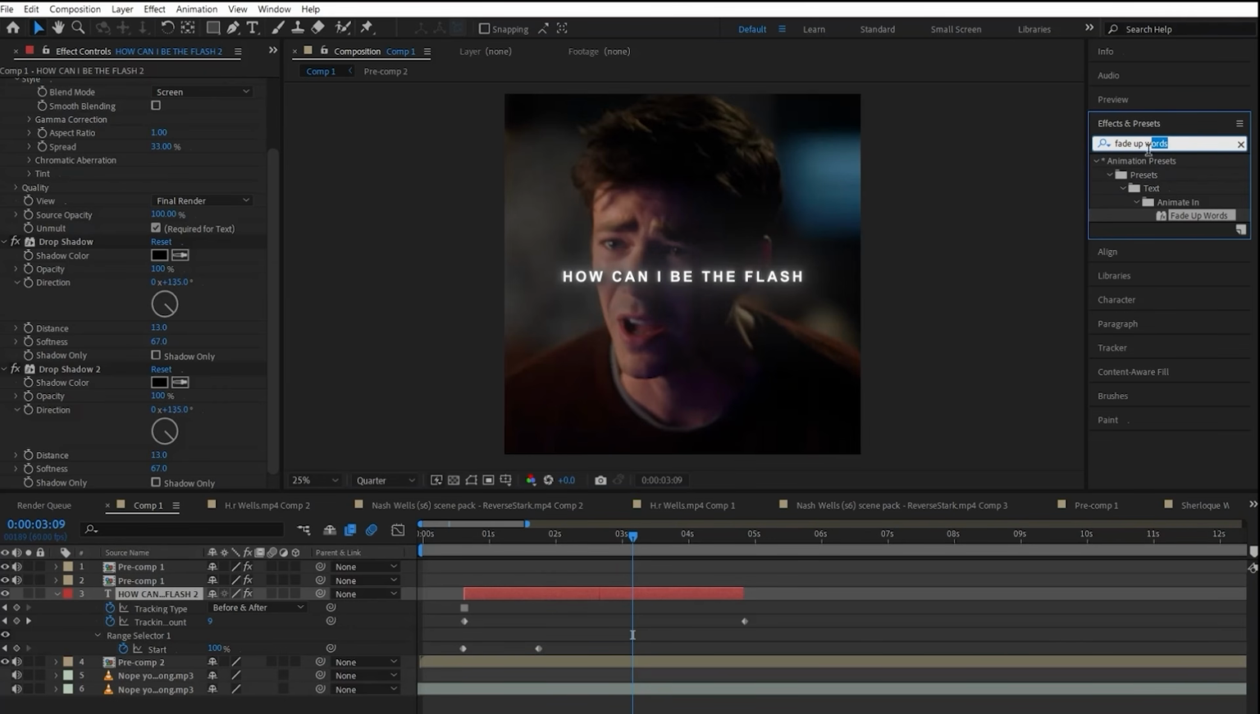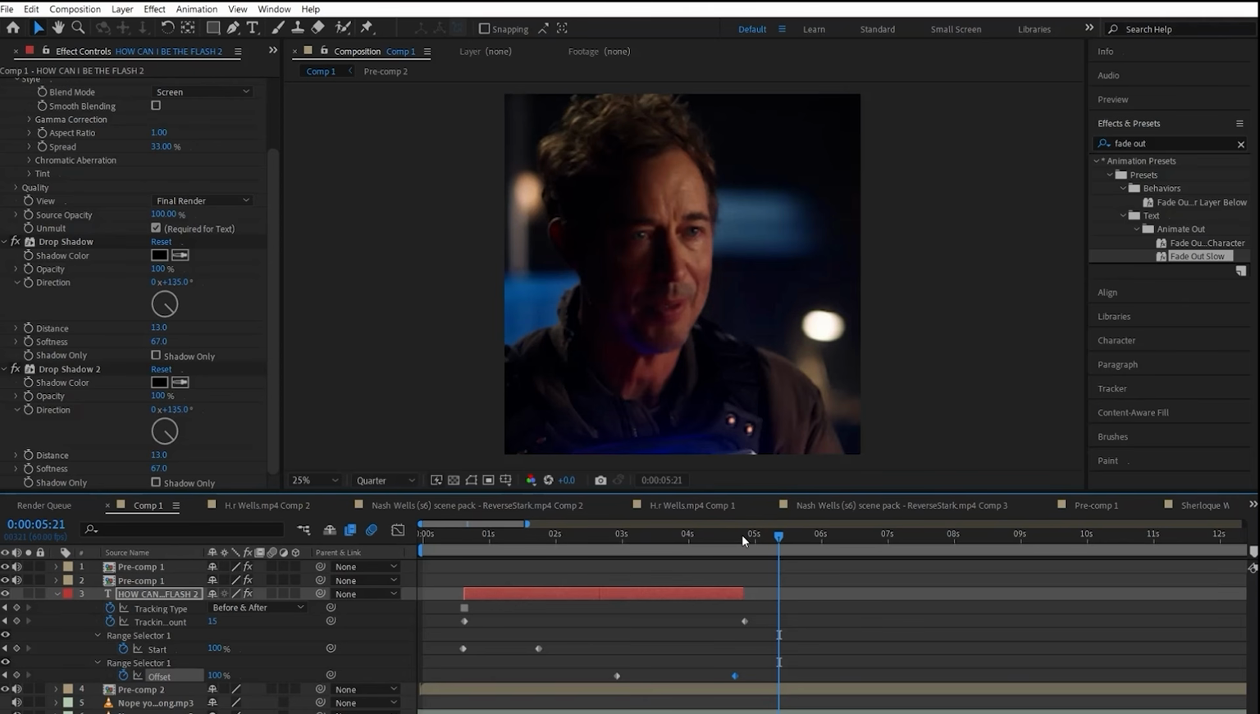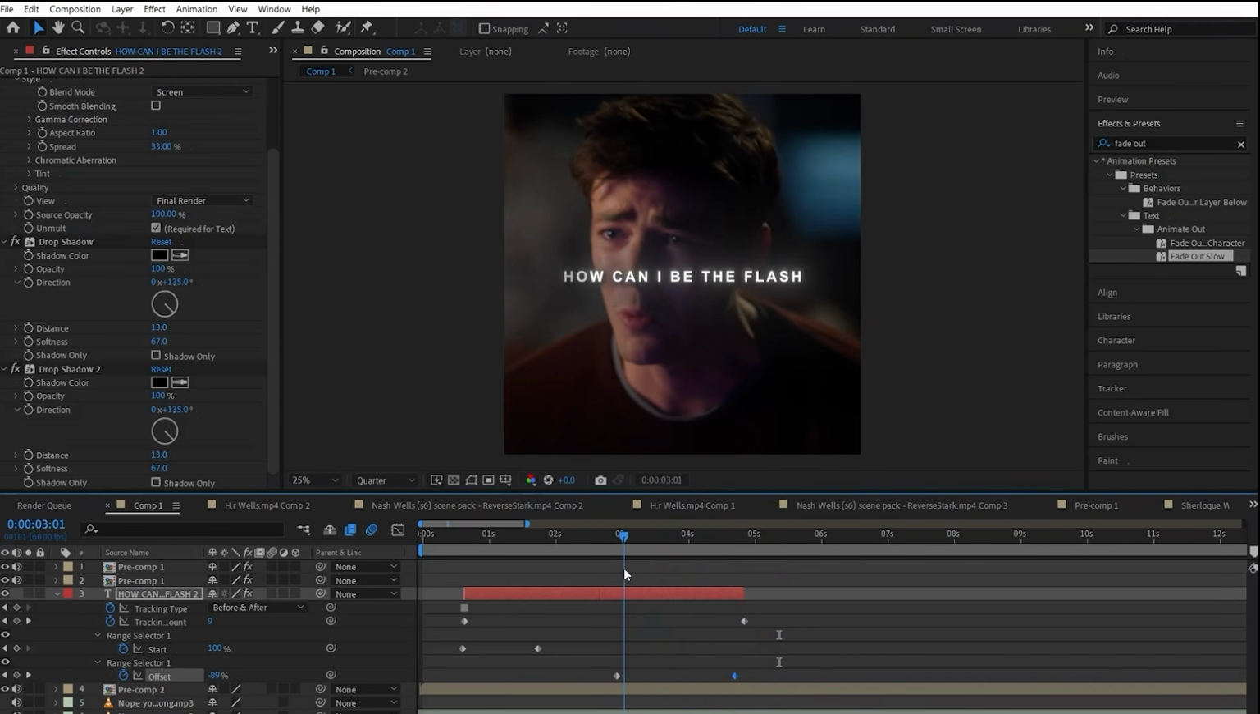And then for our fade out animation, we're just gonna search up fade out slow. It's kind of the same thing here. When it says -100, that means you can still see all the text, and then when it says +100, it'll all be gone, and it fades out slow like this.